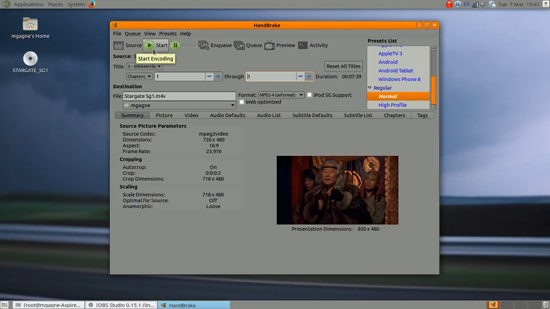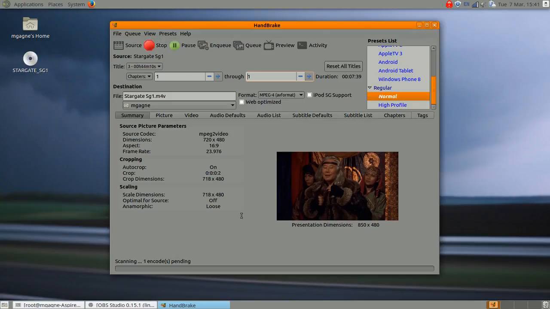Okay, anyway, I'm going to click start to start encoding, and here we go. Just like that, it starts doing its thing. As you can see, there's a destination file here in my home folder, mgagne, and the destination file is Stargate SG-1. And down here, you can see the progress as it encodes this thing, 5.1%, and so on. So this is actually fairly quick. I could conceivably just sit here, but I may edit out this part and speed it up.